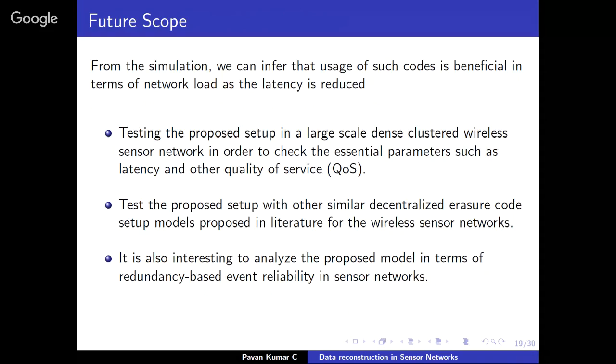Testing the proposed setup in large scale dense clustered wireless sensor networks, in order to check essential parameters such as latency and other quality of service parameters, looks interesting. Also, testing the proposed setup against other similar decentralized erasure code setups modeled in the literature for wireless sensor networks, for example some of the models by Dimakis and others. It is also interesting to analyze the proposed model in terms of redundancy based event reliability in sensor networks, where only upon occurrence of an event will the message be transmitted to the base node.